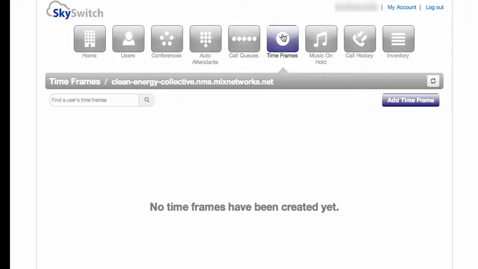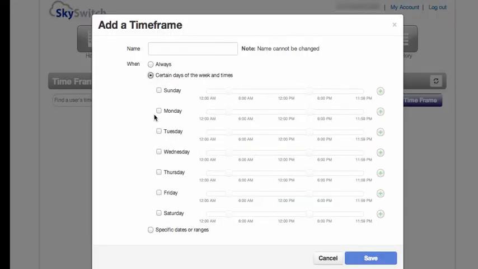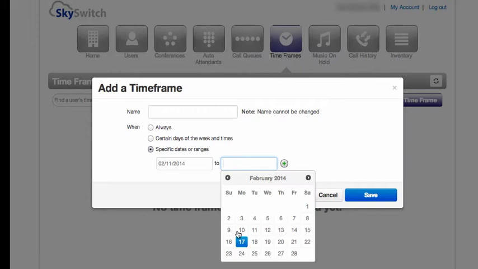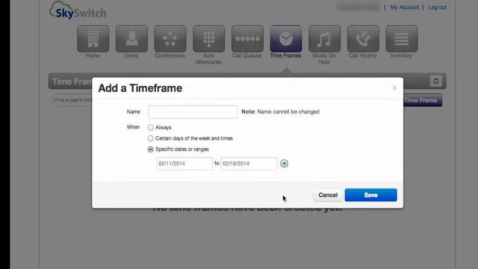The Timeframes page is where the Domain Manager can create system-wide timeframes. A timeframe is used to create time periods that can be used for call routing purposes. Examples of timeframes might be certain days of the week or specific dates. Timeframes can be saved, and once saved, they are available to all the users within the domain to create answering rules.